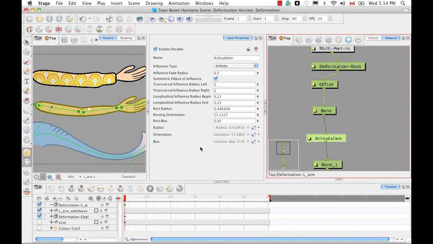Let's start at the beginning. You can rename your articulation if you like by entering that name in the field here. So if you want to be more precise, you could say a left elbow joint or something like that, so that you know exactly which one you're modifying as you're modifying it.